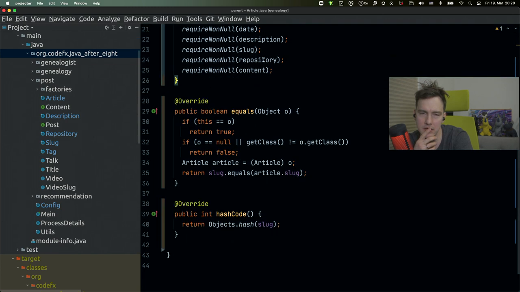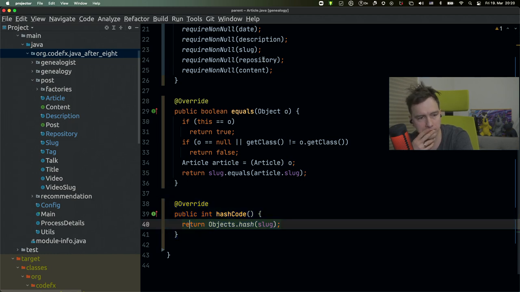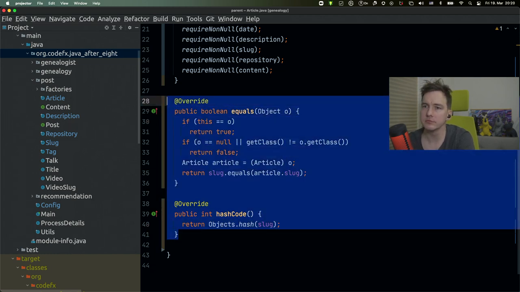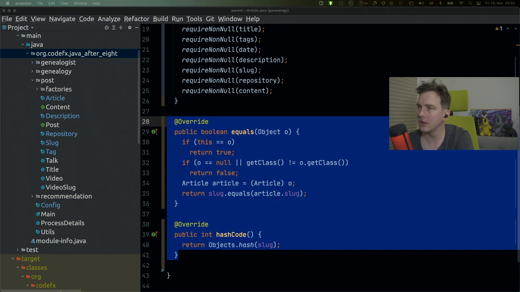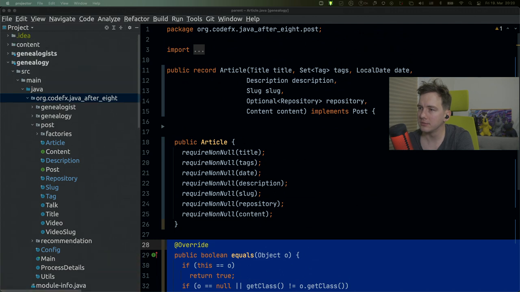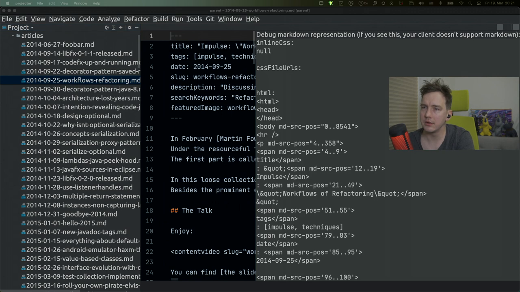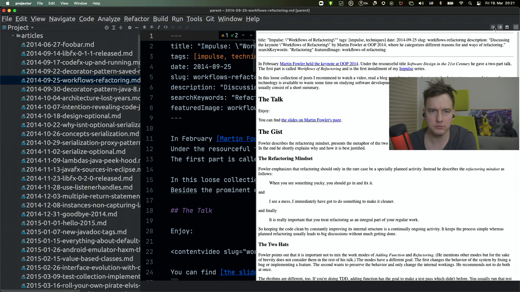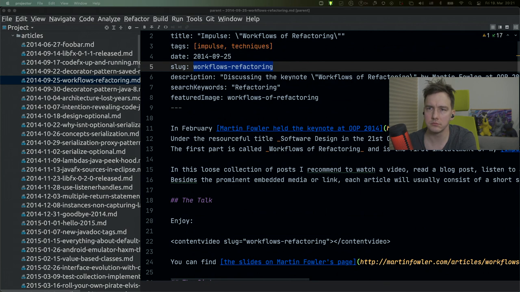What I was trying to show here is that we can still overwrite equals and hashCode. By default, they use all the fields, but there are surely situations where you don't want that. In this case, two articles are equal if they have the same URL part, a unique resource locator. If the unique part of the resource is the same, they should be the same article.